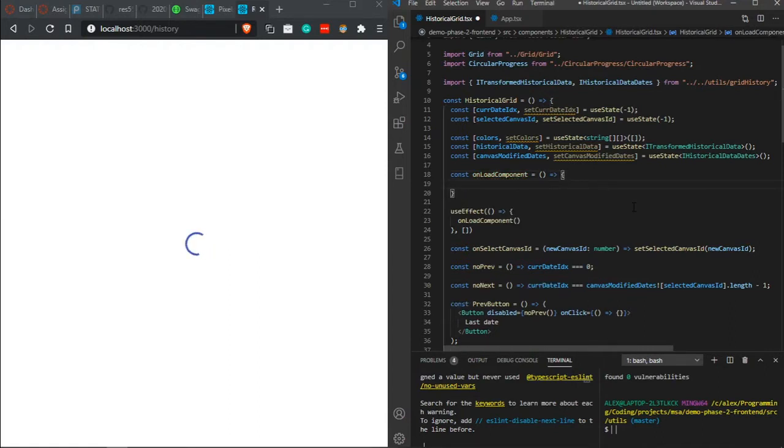So this is going to be a synchronous function. I would like to first fetch our historical data, and then next up I want to actually transform this. So we go back to our history.